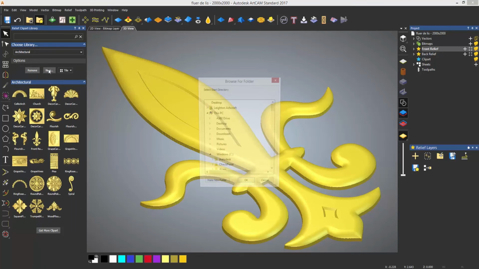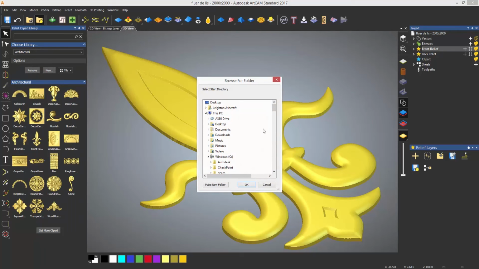You can create new folders in the library by selecting New, which is located under the Options section of the library. This will open a Windows dialog that will already be set to the location that the Clipart Library is currently looking at, in this case, Architectural. You just need to scroll down to see it. On my machine, the location is C, Users, Public Documents, ArtCAM Files, Reliefs, and then Architectural.